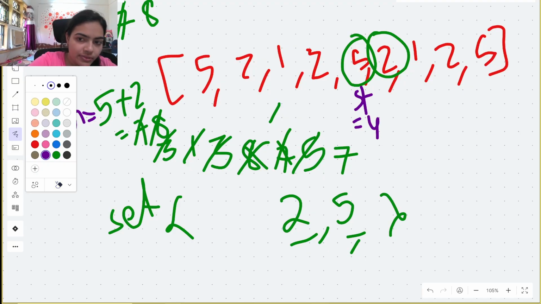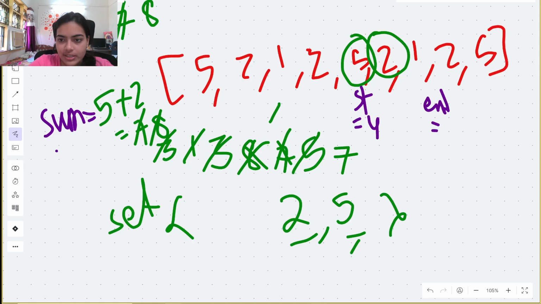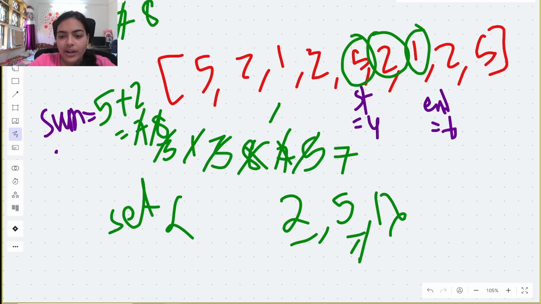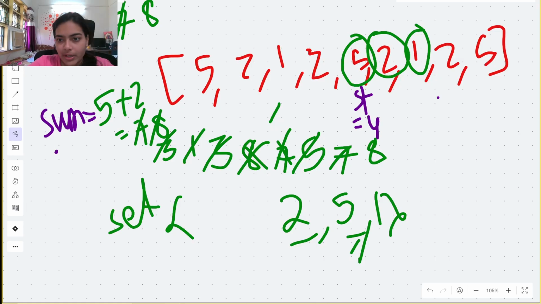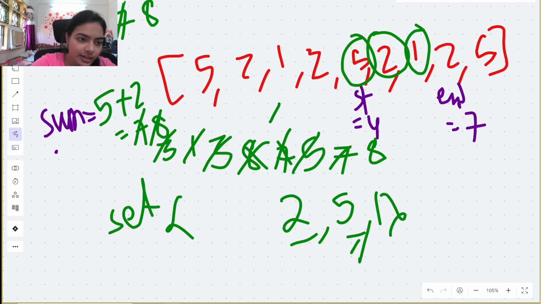Now in the next case we will move our end pointer to index 6, and then we have the element 1. Again we will add 1 to the set. The sum will change to 8. Now we will move forward to the next element. End is at index 7.